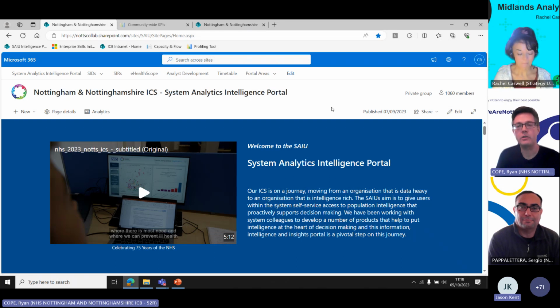So lots and lots of users have signed up to the portal. It's done through an invite from a Microsoft link. So it's safe and secure, invite only to get to the portal. But as we can see, we've promoted it quite widely across our ICS, and we have lots of interest in the portal.